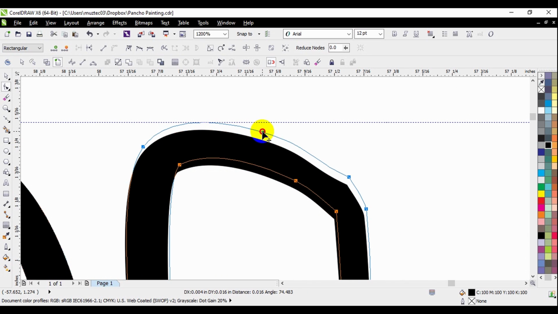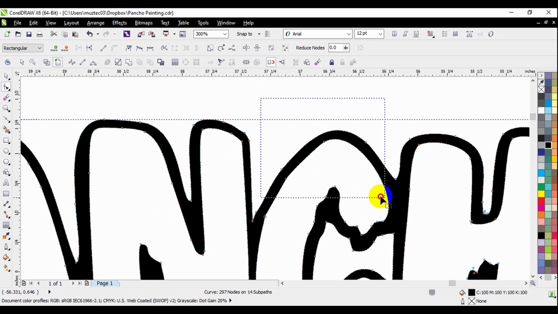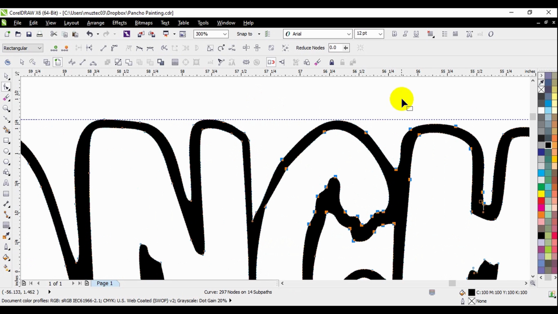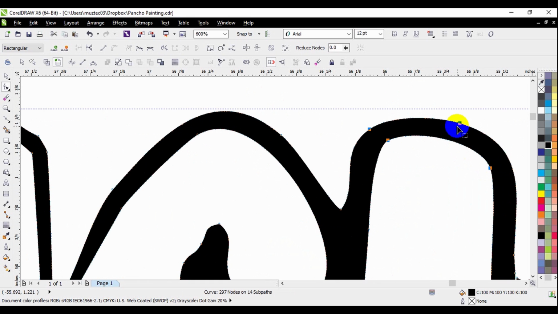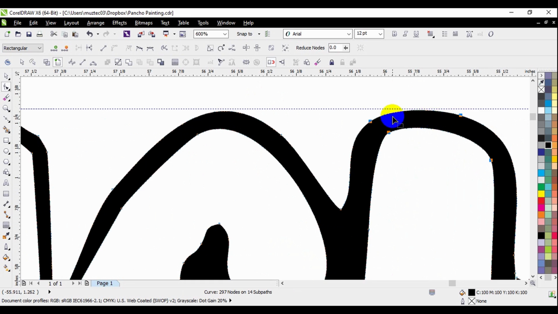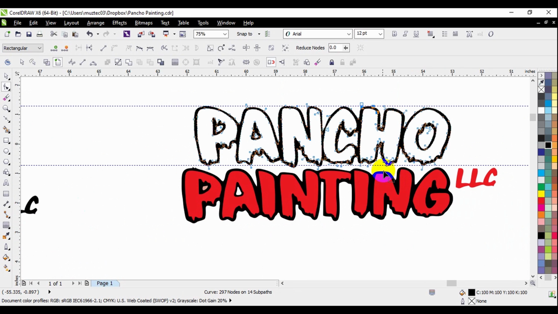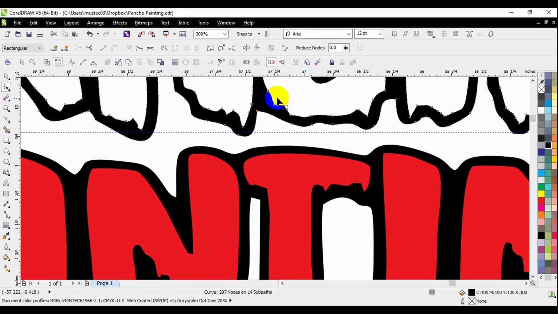Oops, let me get up close. And then I can do the same here. Just gotta be careful on how you do it, because sometimes the letters will look a little weird, but so far so good. This is what I did, and I'm going to show you in a minute how the design looks in the end.